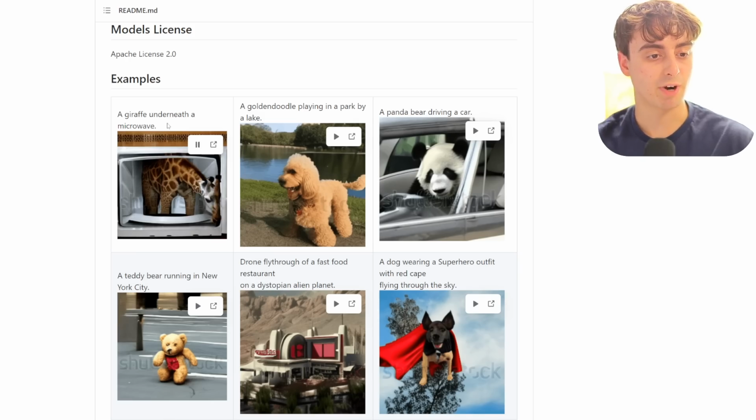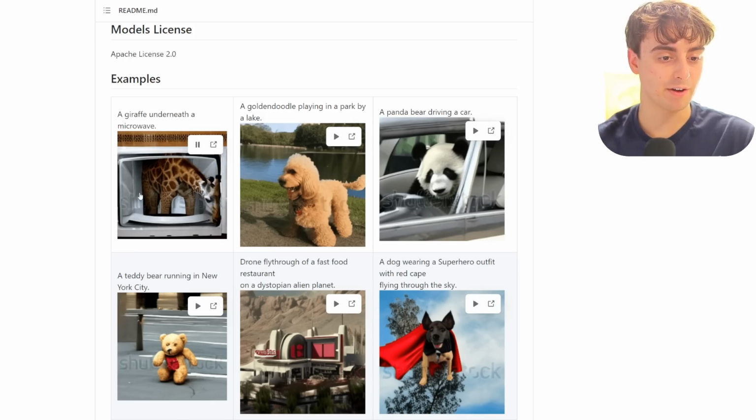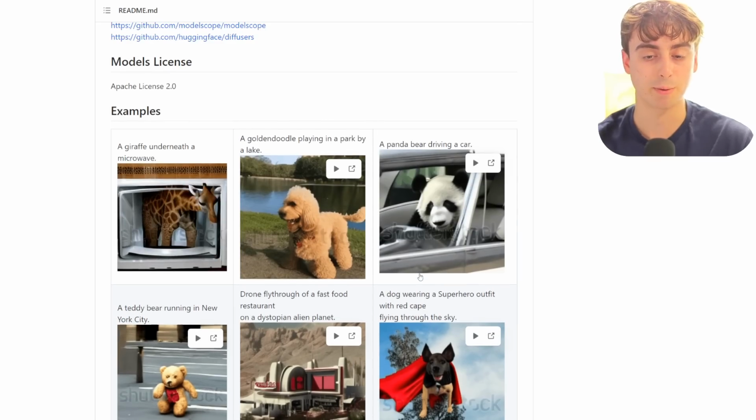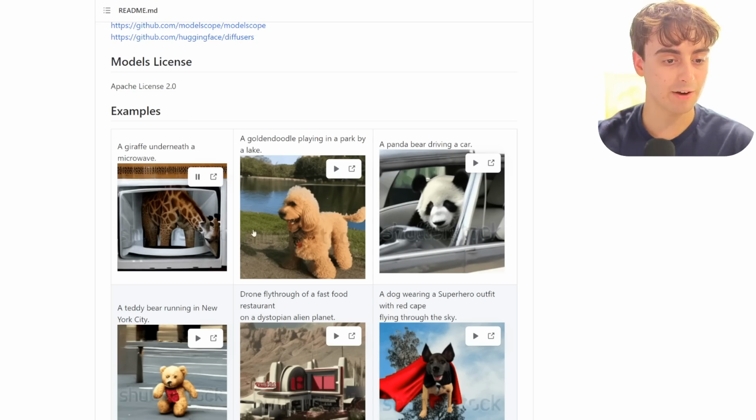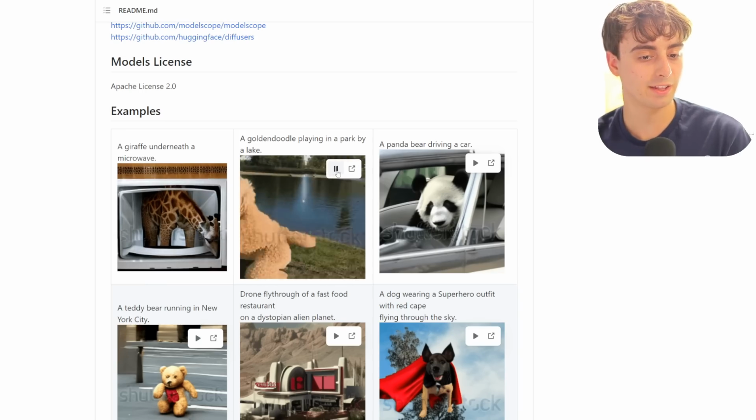This one is a giraffe underneath a microwave here, and you can see the giraffe is inside of the microwave. This is like a throwback, or a lot of these prompts actually are throwbacks to other text-to-video generators that we've seen from Meta AI and Google AI. But yeah, the giraffe in the microwave came out all right. It's literally just a giraffe sitting in a microwave. We've got a golden doodle playing in the park by a lake. This one's all right as well, not super coherent.